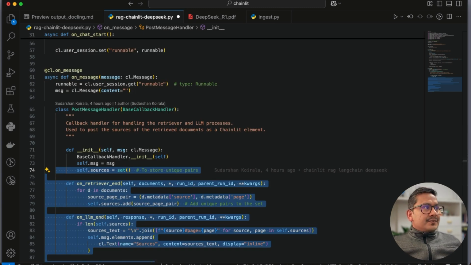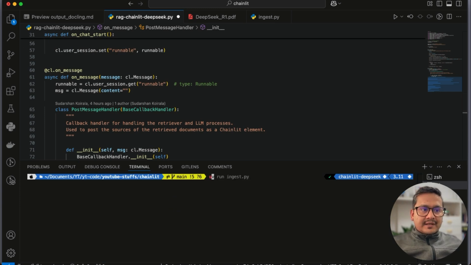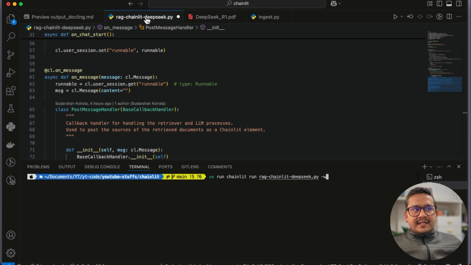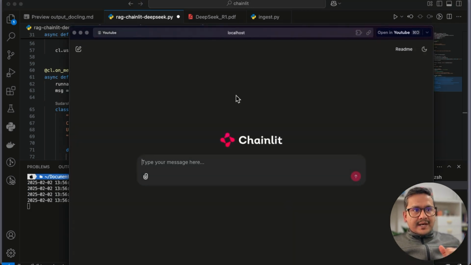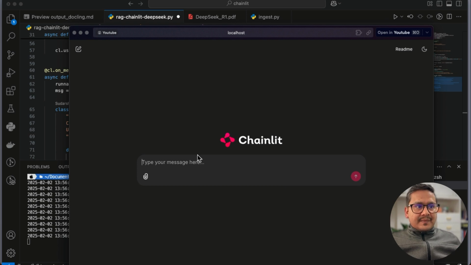Now what we can do is go to the terminal. I will run uv run chainlit, and this is the file rag chainlit deepseek.py, and dash w lets us see all the debug things here. But you don't need to do this, because if you do dash w and there are some modifications you need to make, it will refresh automatically. But let's do dash w also, no problem. Now we will have the UI. This is the UI that is popping up here. So now you can ask questions from that particular PDF.